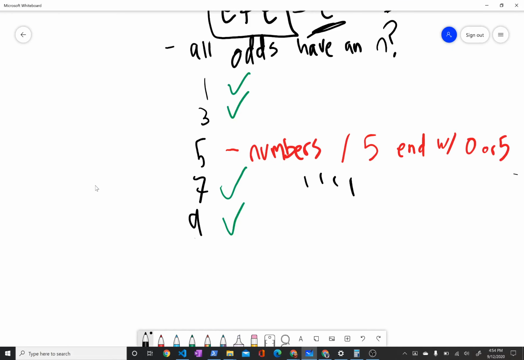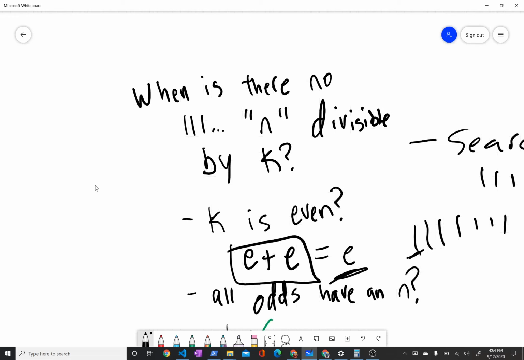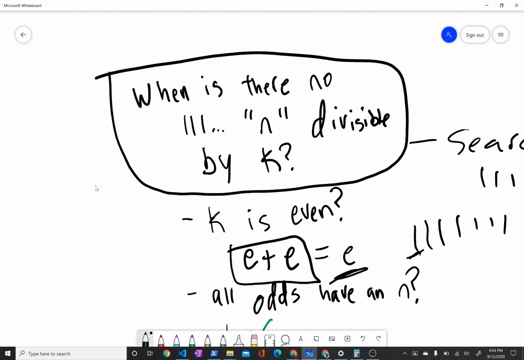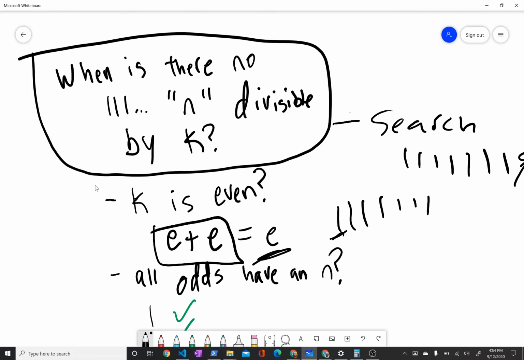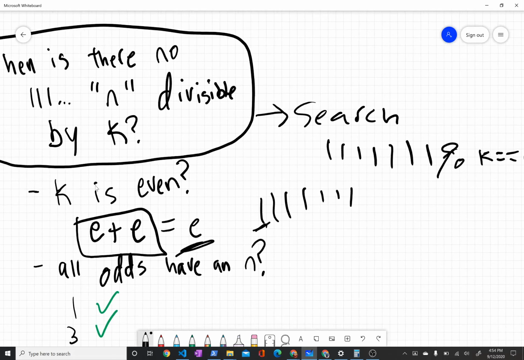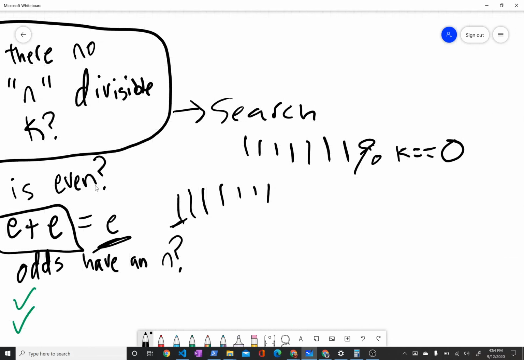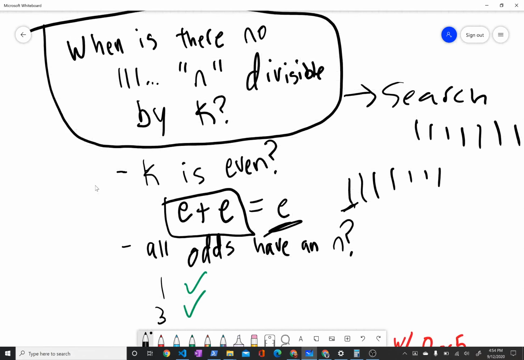The first thing I did to think about solving this is I asked myself this key question. When is there no 111-type n divisible by k? Because if I know that there is some value, then I can just go ahead and search all of my 111s until I find one that is evenly divisible by k. And when I do find one, then I can just return the length of that string. So when is it the case that there is no such number?